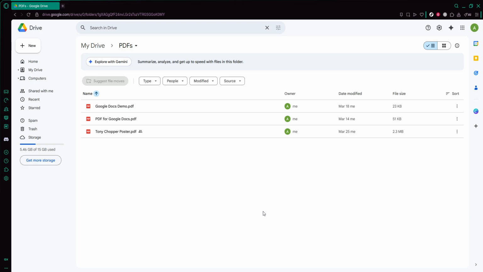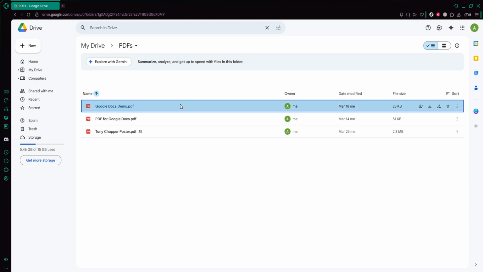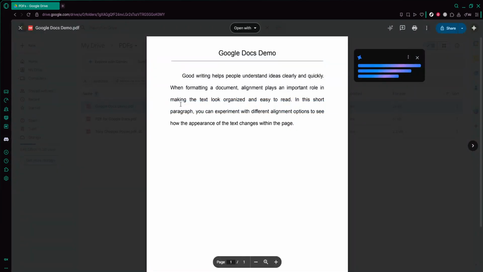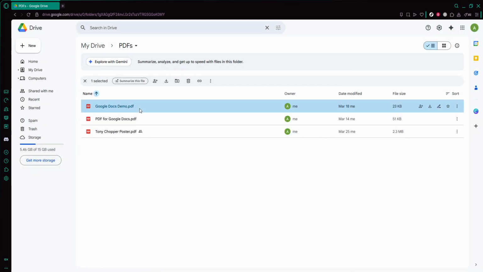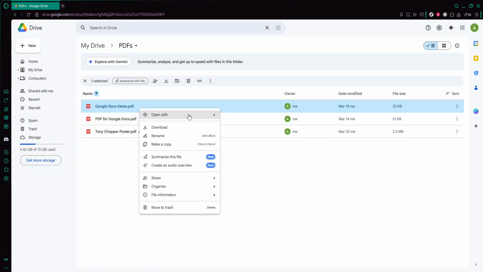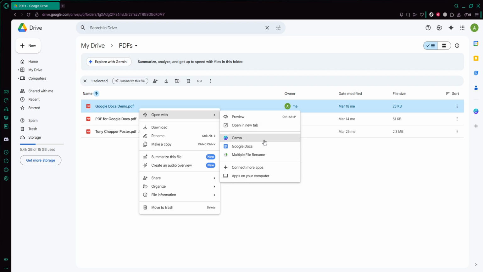Now that your PDF is in Google Drive, you're ready to turn it into something you can edit. Find the PDF you just uploaded. If you have a lot of files, you can use the search bar at the top and type part of the file name to locate it quickly. Once you see the file, move your mouse over it and right-click. This opens a context menu with a number of options. From this menu, hover your mouse over the Open with option. A small side menu will appear. Click on Google Docs. When you select this, Google Drive begins converting your PDF into a Google Docs document.